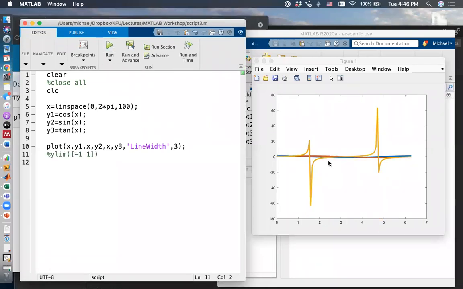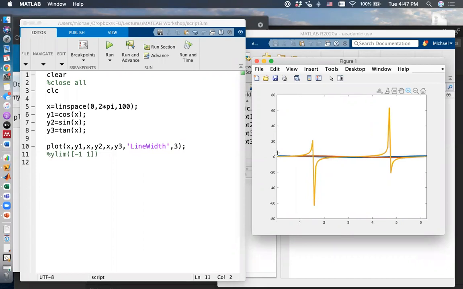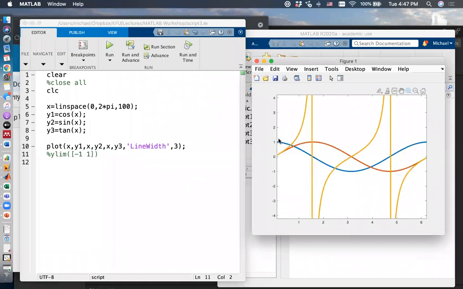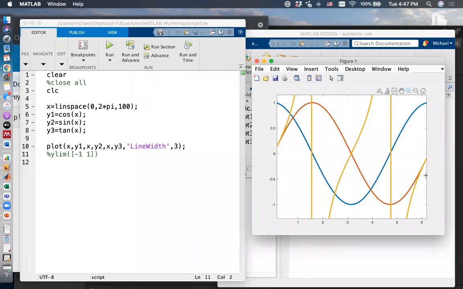So here, let's say we don't really care to see what's going on with tangent right there. Really, the view that we want to have is something more like this, where it's kind of from -1 to 1. That's the view that we want. MATLAB's going to automatically adjust so that you can see all of the data points. But let's say we don't care to see those really high values. We know that it's high. We mostly want to see the sine and cosine here.